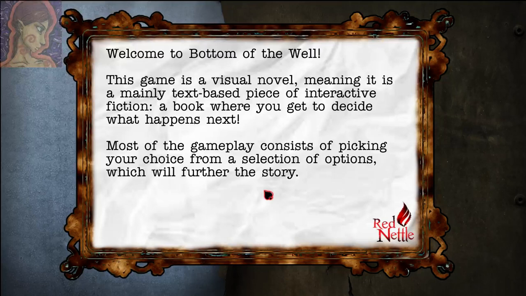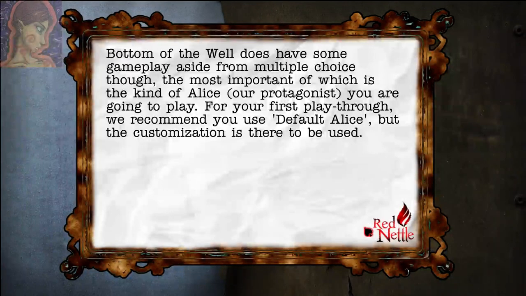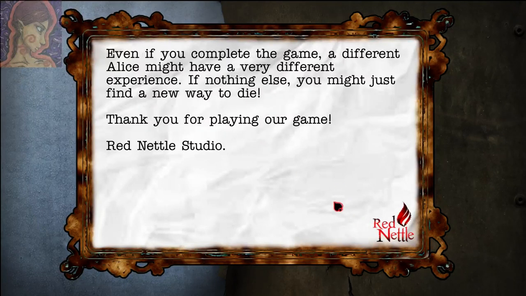Welcome to Bottom of the Well. This game is a visual novel, meaning it is a mainly text-based piece of interactive fiction, a book where you get to decide what happens next. Most of the gameplay consists of picking your choice from a selection of options, which will further the story. Bottom of the Well does have some gameplay aside from multiple choice, though the most important of which is the kind of Alice, our protagonist, you're going to play. For your first playthrough, we recommend you use default Alice, but the customization is there to be used. Even if you complete the game, a different Alice might have a very different experience. If nothing else, you might just find a new way to die.